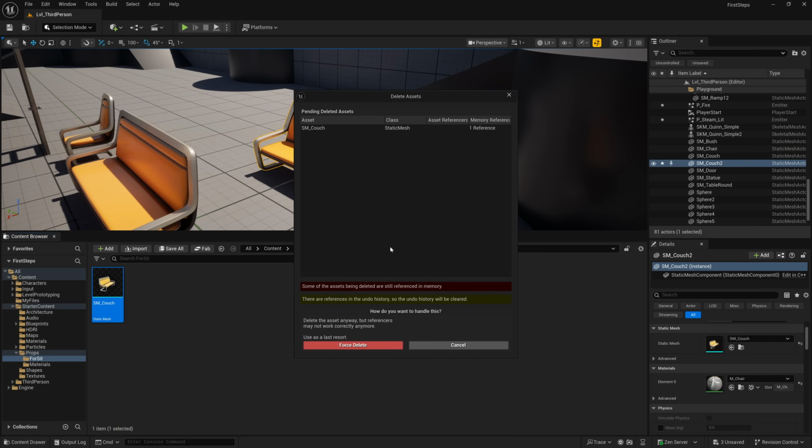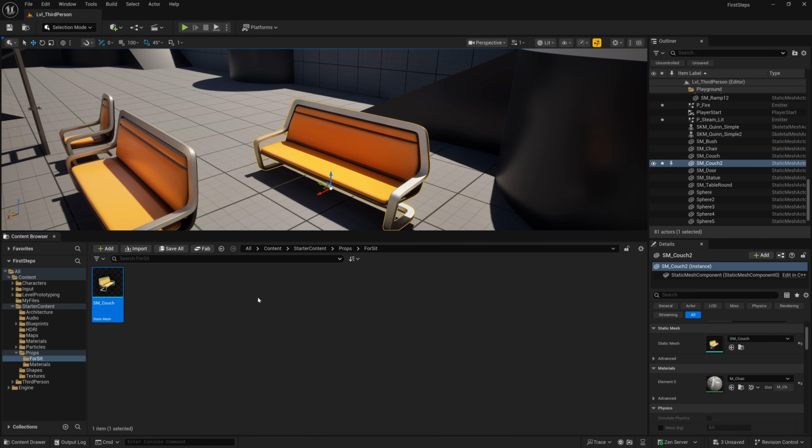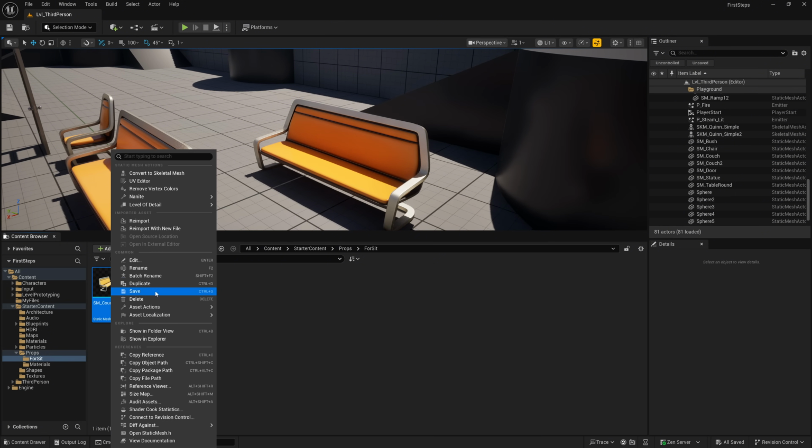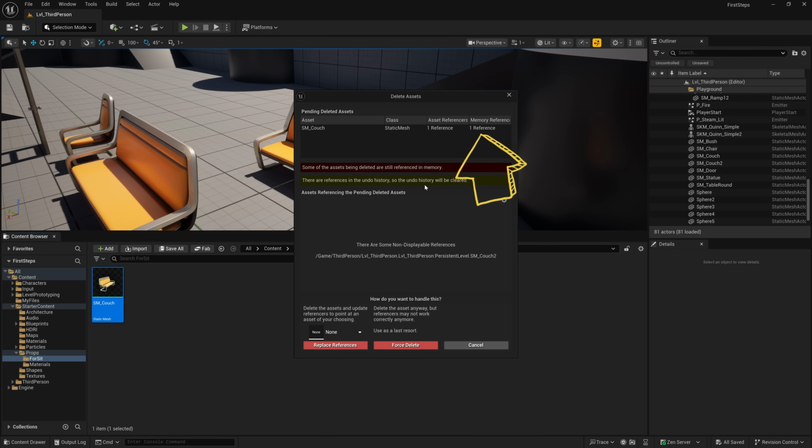We get a delete asset prompt saying this file has no asset references but does have a memory reference. Even though we dropped it into the level, it does not show an asset reference directly yet because we did not save the level, so the engine does not officially register the link to the file. We cancel this and click Save All to save all files. Now if we try to delete the asset again, we see that it now shows both a memory reference and an asset reference. This means the asset is actually used somewhere. In our case, it is used in the level and is saved now.